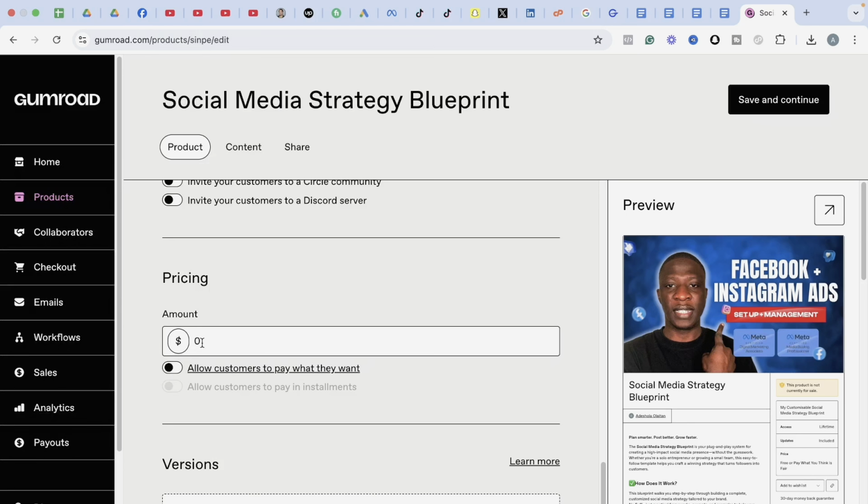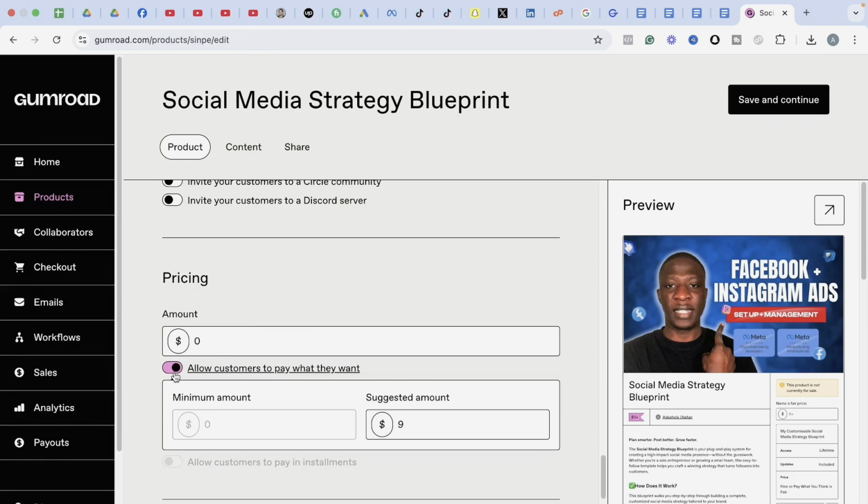What you need to do is to set this product price to zero, and say to customers that they are allowed to pay what they want. The minimum amount is zero, and put your exact product amount at $9. Anybody that wants to pay for this product will not pay more than $9. The suggested amount they will get will be $9, and they will pay $9.